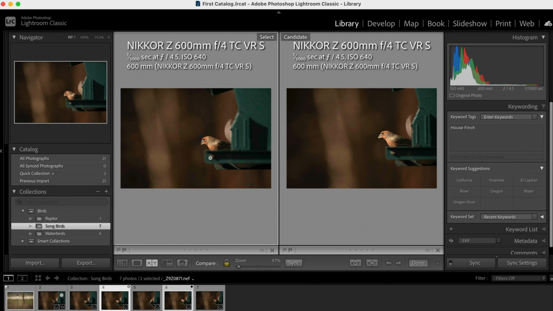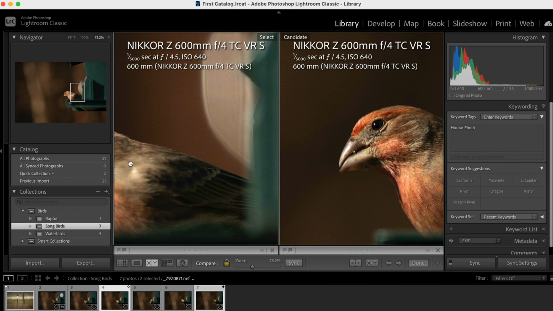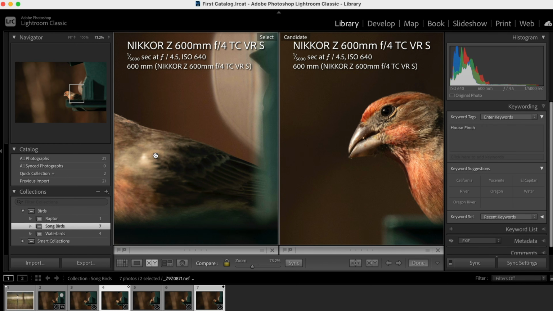So let's keep that one still, and we'll go look one more time to the next image and look at it nice and close and see what we like. It's nice and sharp. Actually, I think I like this last one a little bit better. So let's hang on to that one.